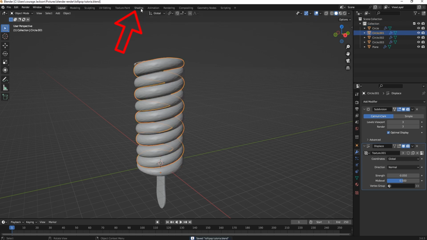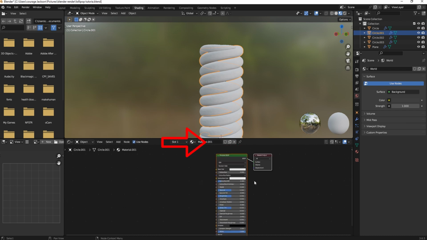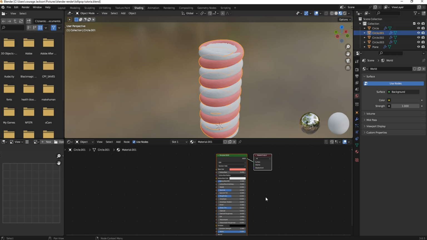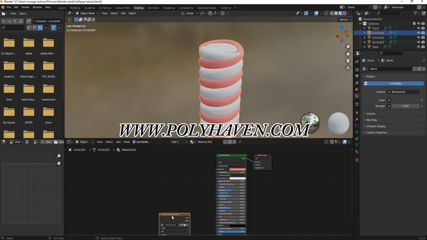Go over to shading tab, add new material, change the base color to pink. Add in an image texture. So I'll be using the roughness of this image I found in polyhaven.com as well. Link in the pinned comment.